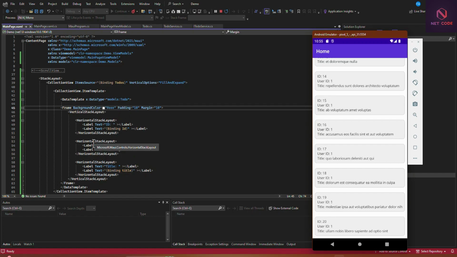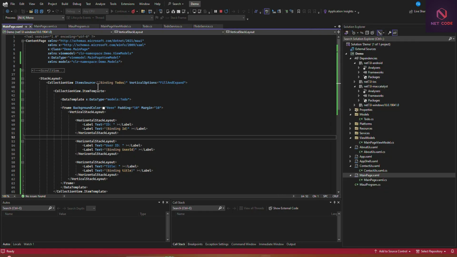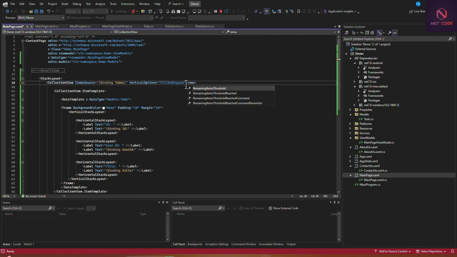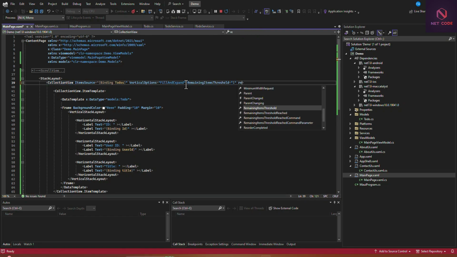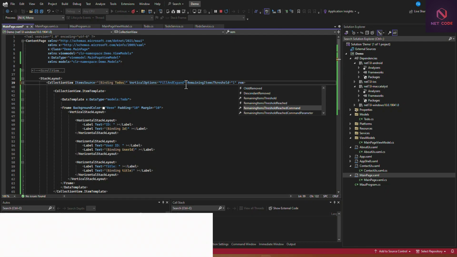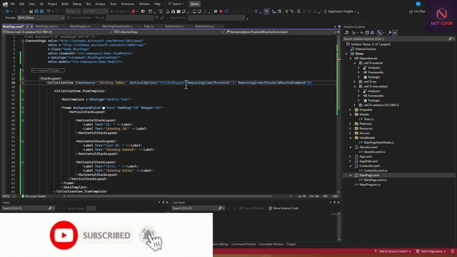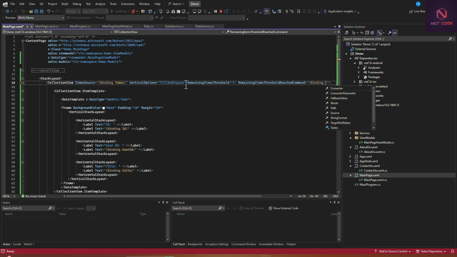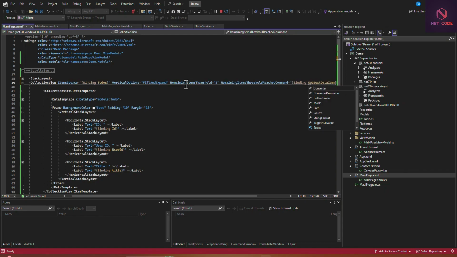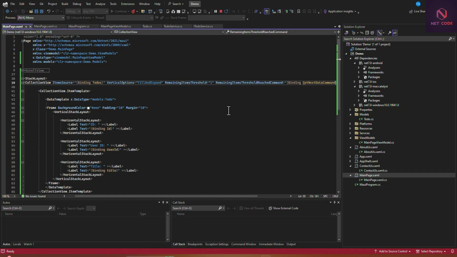So now in here, where we have our collection view, we're going to specify it here. And the first one is remain. You can see we have remain threshold. So remain item threshold, and we're going to say 1. Also, we can have the command remain threshold reach command, and now we can call this binding. Then let's paste what we have there and add command to it. Now let's save this, and now let's restart the application and see what we're going to have next.